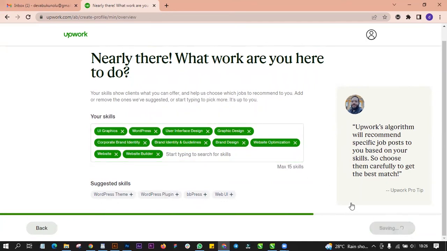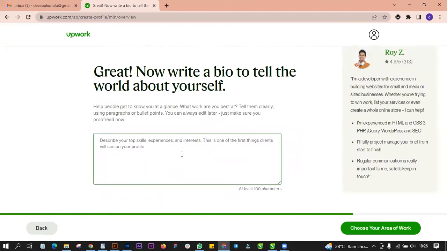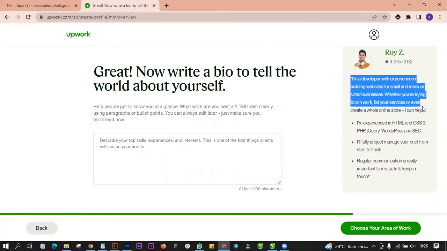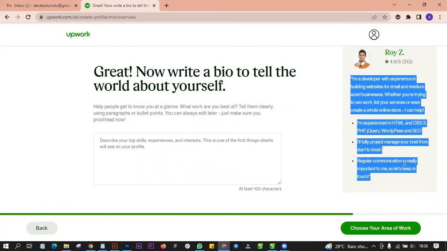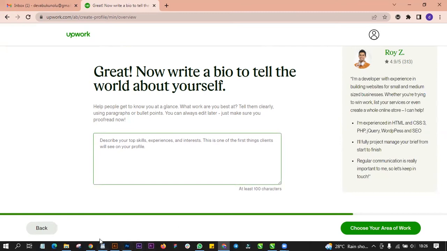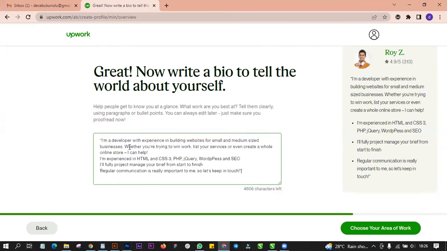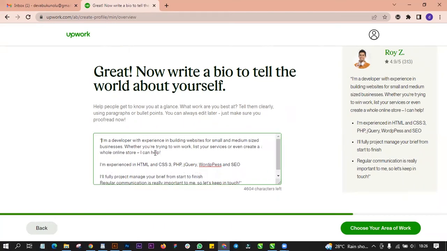Now write your bio. So you want to describe your skill. This is an example here. I'm a developer with experience in building websites for all small and medium size. I'm experienced in this and that. I kind of like this, so I can just copy this, but you just have to paraphrase, don't just add up everything as it is. So very simple one. So I'm going to change this.